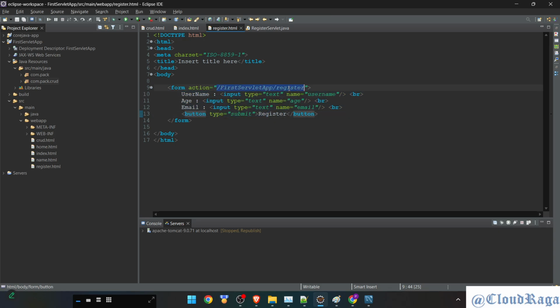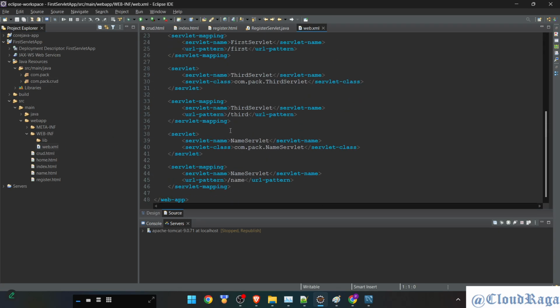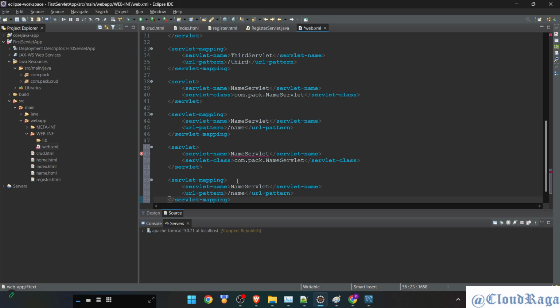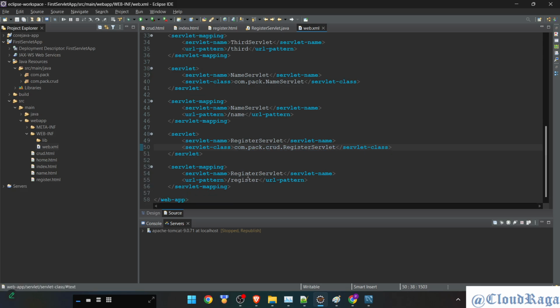This is okay, and we have to register this endpoint or this URL pattern to our web.xml file. So here we are, web.xml. Let's copy this name. Here we'll say register. That's a unique name. Give anything. It could be your class name as well. And this time package name is changed, com.pack.crud. Okay, so this is done.